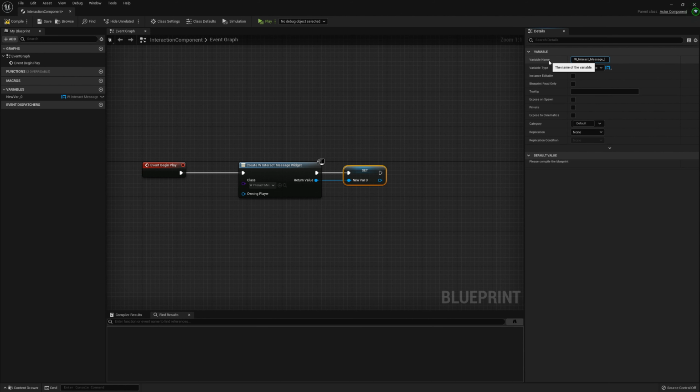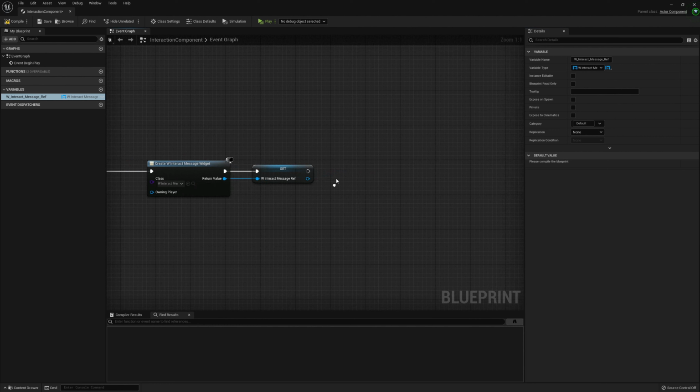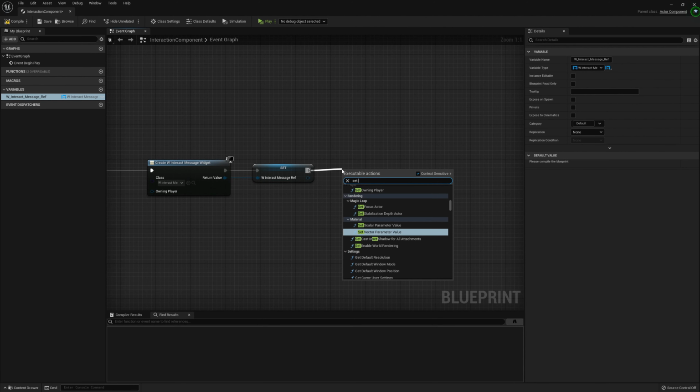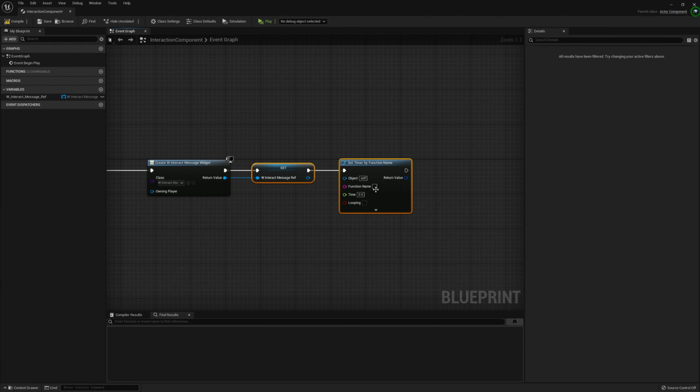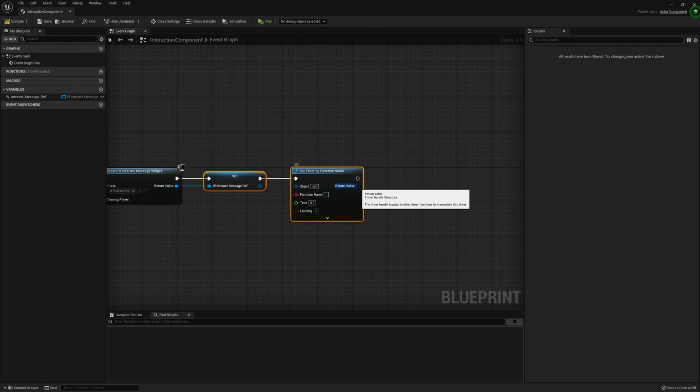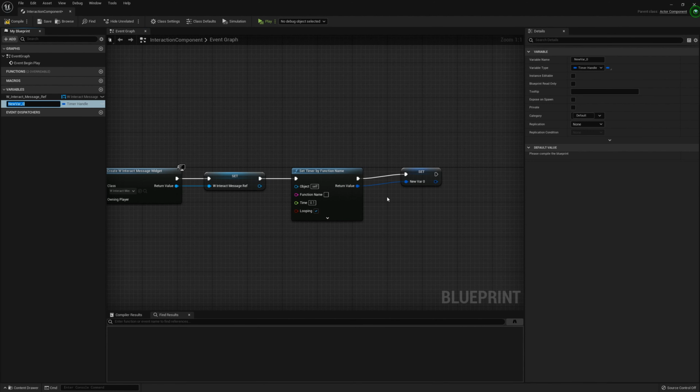underscore message underscore ref. And then we're going to set timer by function name, align that, and for the time we're going to have it at 0.1 with looping, and on the return value we can go ahead and promote that to a variable. The variable I'm going to call it trace interact ref.